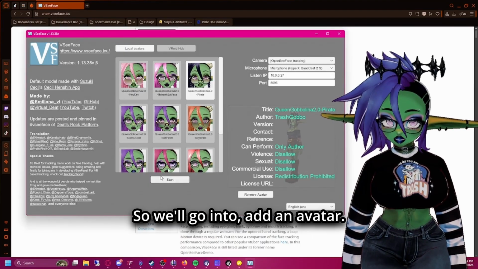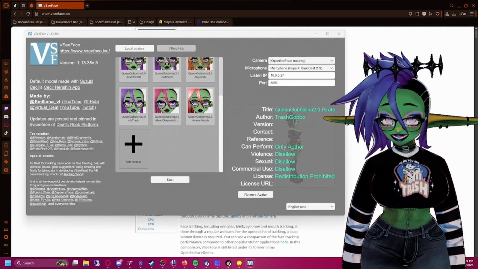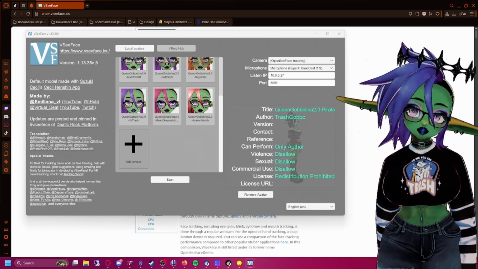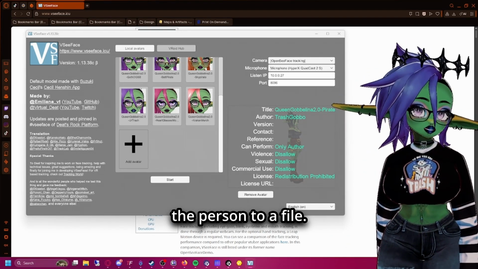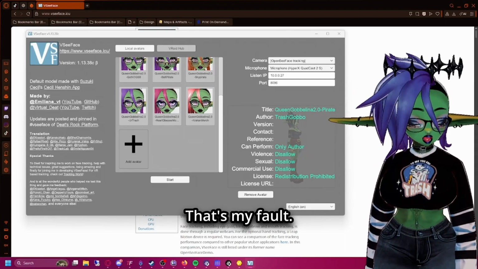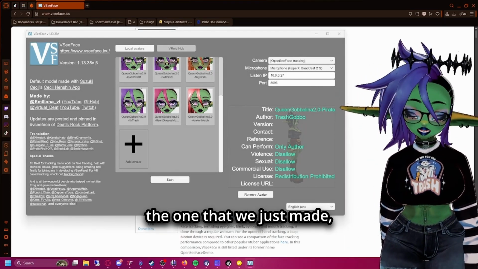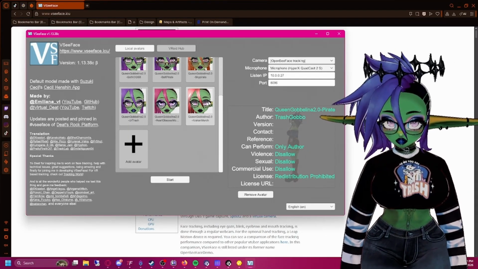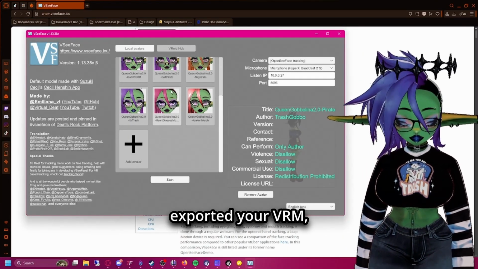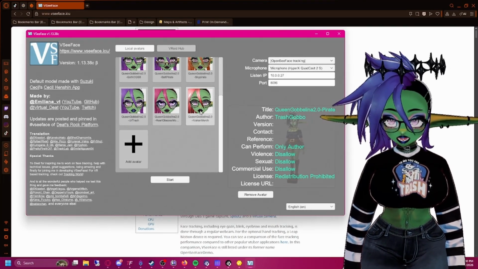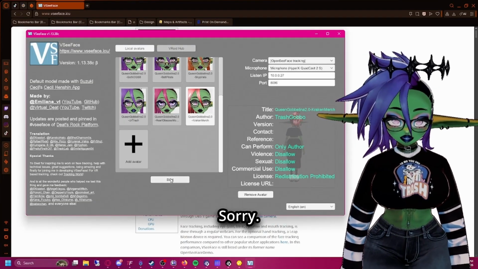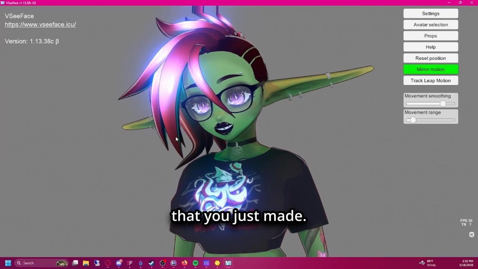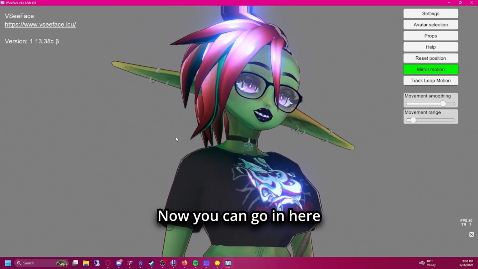So we'll go into add an avatar. When you first start up, you won't have any of this, and you'll have to find the avatar that you just made. I'll be honest, I actually forgot to export the person to a file. That's my fault. I wanted to bring up the one that we just made, but let's just go ahead and bring up one of these guys. So, now that you've exported your VRM, just load it up in here, add the avatar, start it. And then you load up VSeeFace with your new model that you just made. And there you have it.